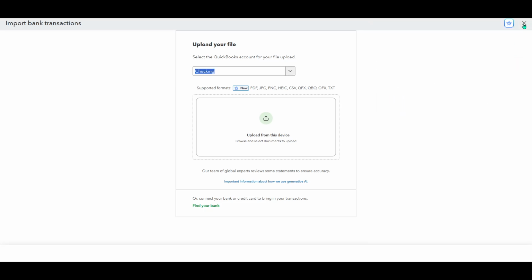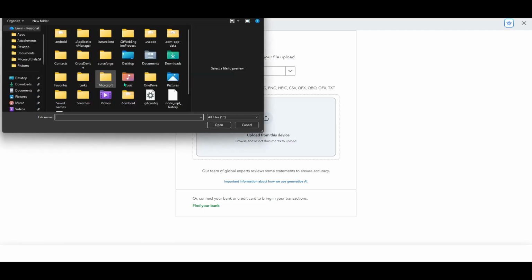Matching the right account here helps ensure your balances and reconciliations stay accurate, and you don't mix different accounts together. Now it's time to upload your file. Click to browse, select your downloaded bank file, and follow the prompts.